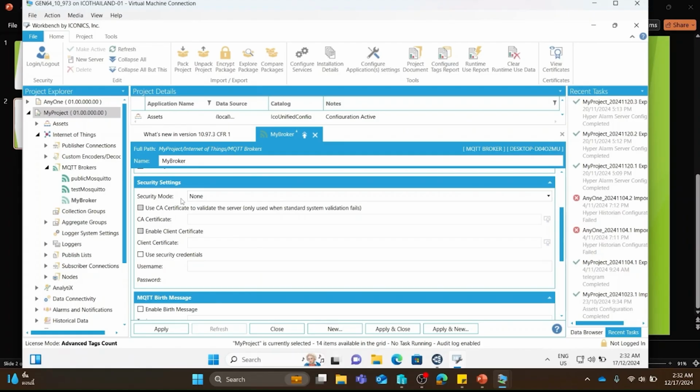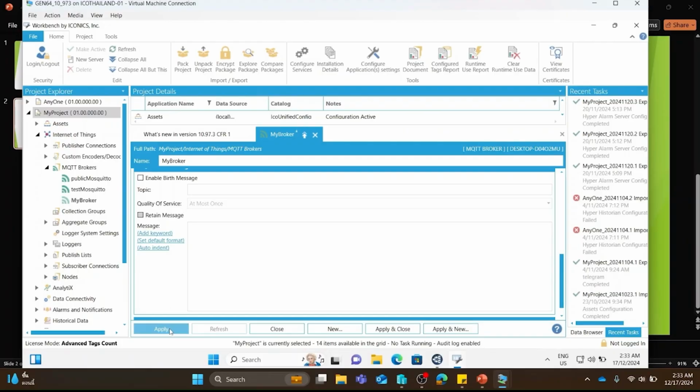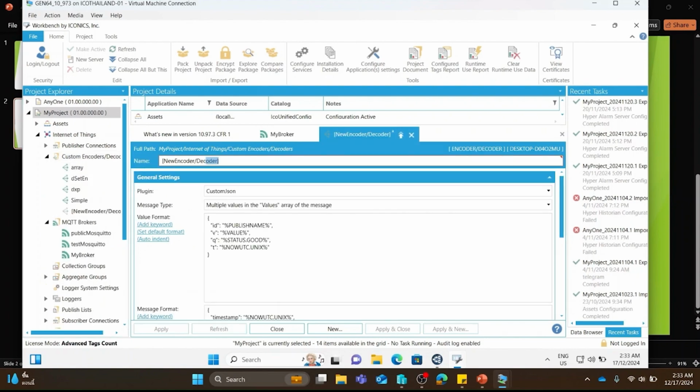For security mode, you can set the security corresponding to your MQTT broker. In this case, I have no security credential here. Then hit apply. Now create a custom encoder decoder. Give it a name.